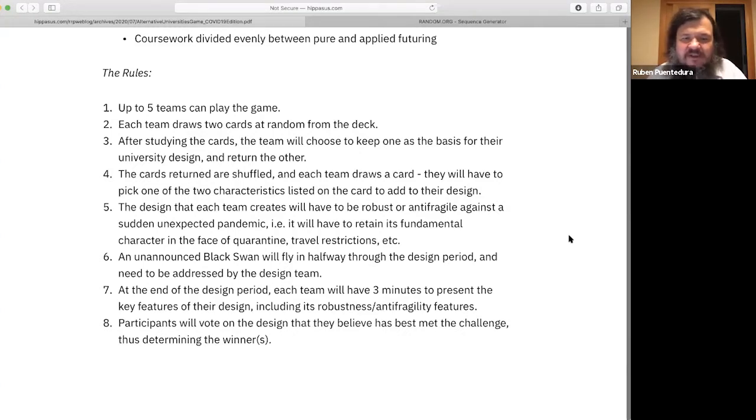In other words, first you get a choice, but then after the choice from a limited set, nonetheless, you get something that's sort of imposed upon you. And then, because it's the COVID-19 edition, I'm going to ask you to make a design that's either robust or anti-fragile against a sudden unexpected pandemic, okay? So it'll have to retain its fundamental character, even in the face of immediate quarantines, travel restrictions, what we had to deal with for real when COVID-19 hit. Now, you don't know that it's going to hit again, but your design should be robust or anti-fragile.